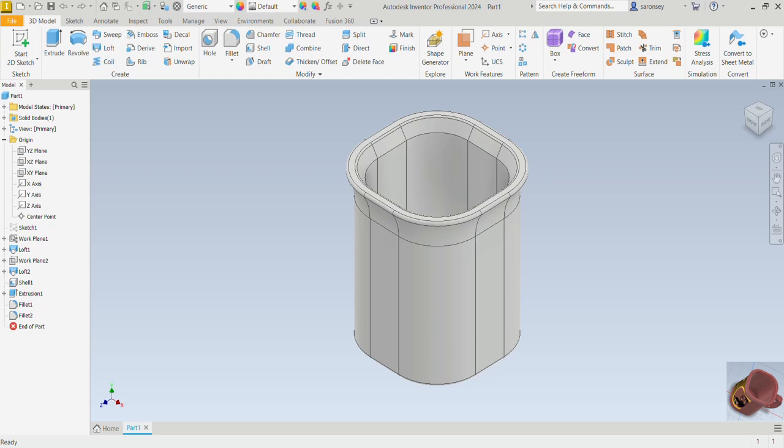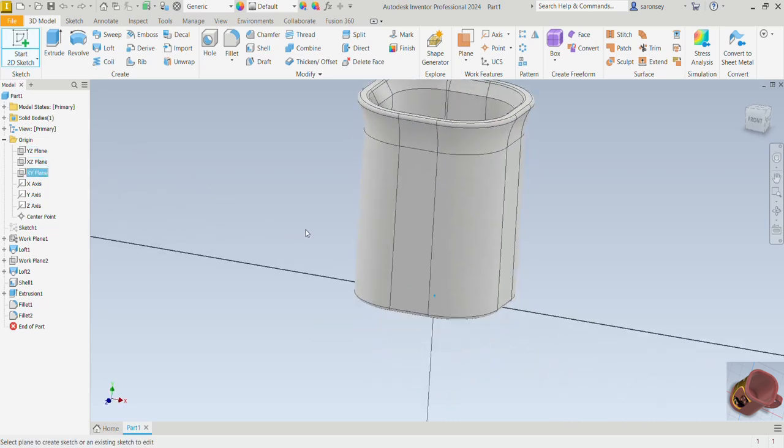Next, we'll create the handle. For that, we'll use the sweep command. To sweep, we need a profile and a path to sweep across. Now let's create the path. And to select the 2D sketch command, and we want to create the sketch on the XY plane.